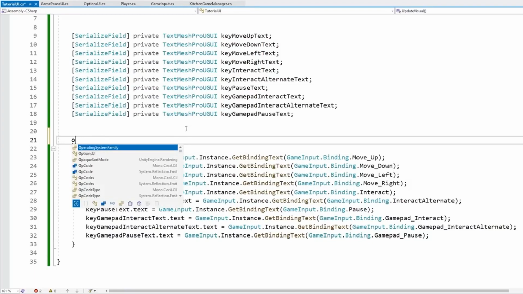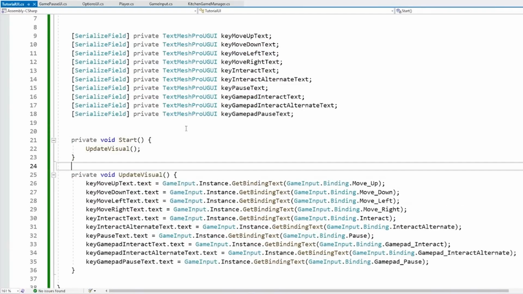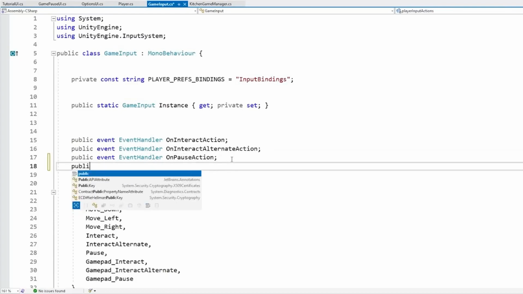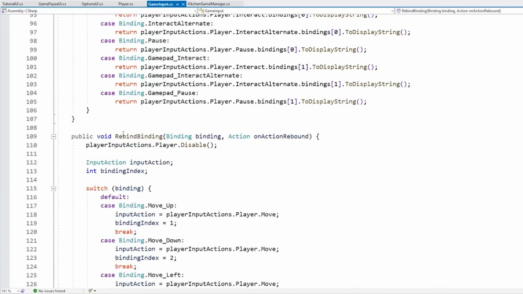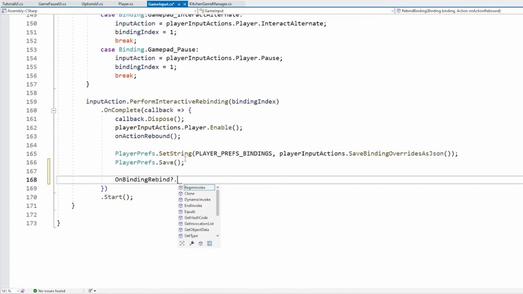Now let's go over here on a private void Start. And on start, let's update our visual, all right. And also let's make sure this updates just in case the player rebinds something from the pause menu whilst the tutorial is still visible. So we just need to know when that happens. So let's go over here onto the game input and make a nice event. So public event EventHandler. Let's call it OnBindingRebind. Okay, we have this event. And down here, when we have our rebind binding function, we do this, we rebind, and over here, let's invoke this event.